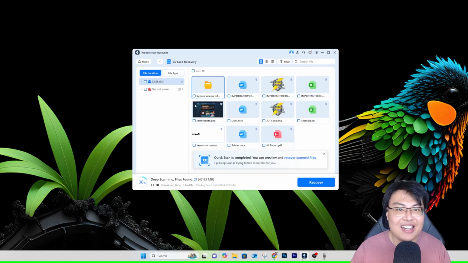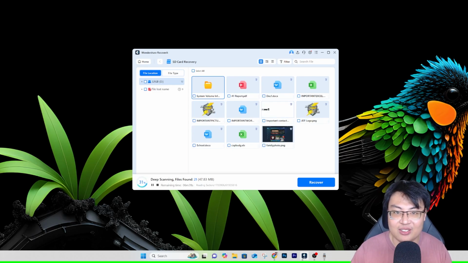So it will deep scan. You can see the moment I click on scan, it comes up with the recently deleted files, and I don't know why there is a duplicate of it, but anyways, you guys can see all the files that have been deleted were here already. That is really cool.